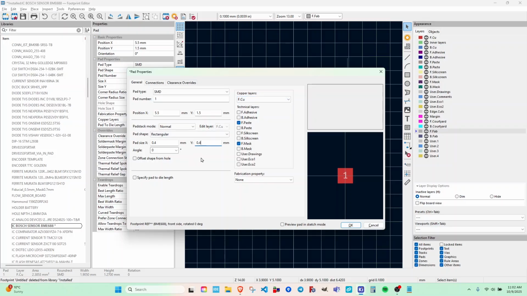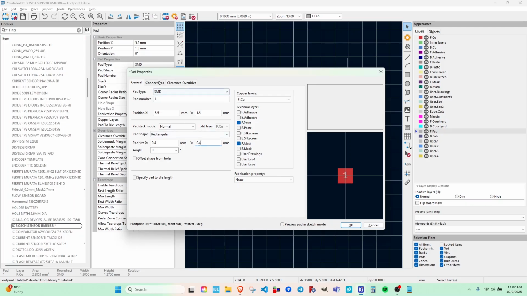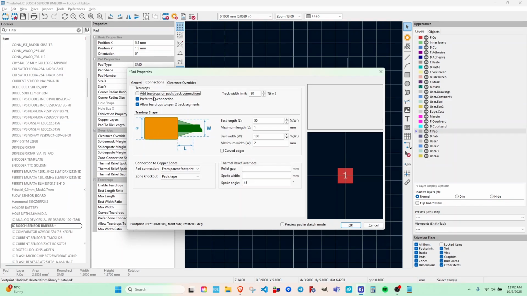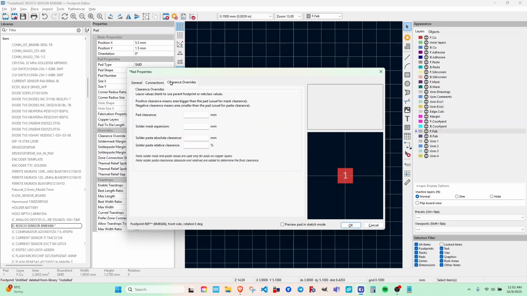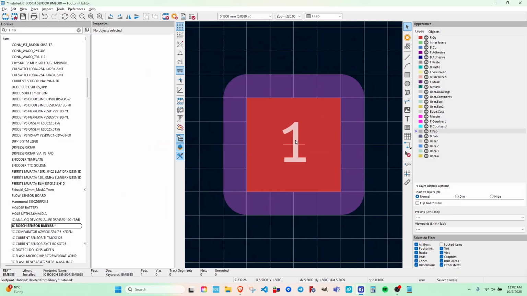So now that we have that set up, let me show you how to set it so that the solder mask expansion is done automatically and you don't even have to think about it. Over on this connections tab, move over to clearance overrides. And you see here this field for solder mask expansion. We will write 0.1 millimeters. And you see automatically this purple now around the pad is added just like that. And you see how small this pad is now. We're dealing with tiny little pads here.